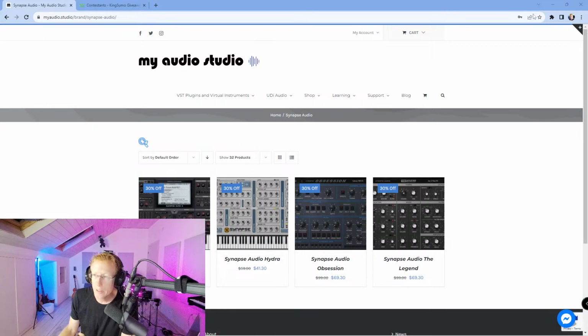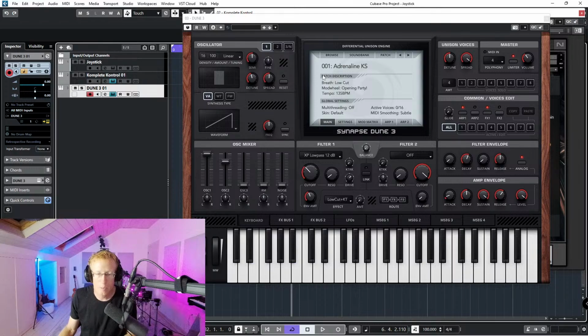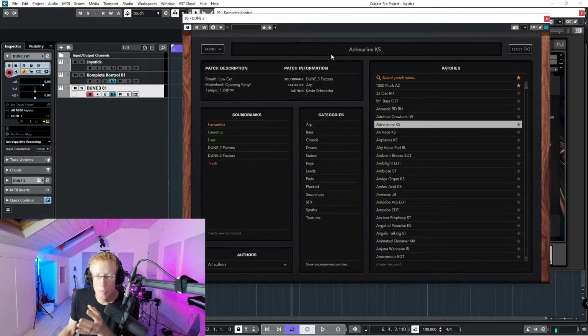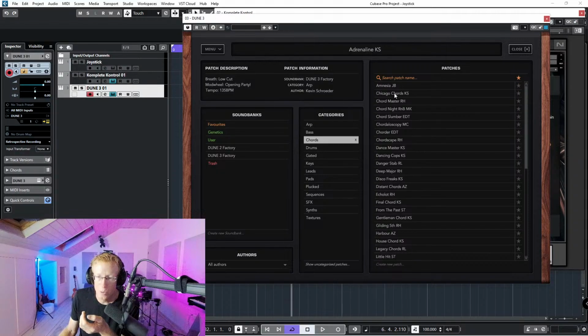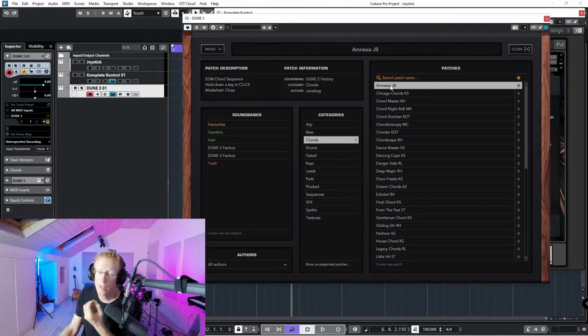So Dune 3 is great. Let me give you some examples, right? So that is a great sounding synth, really. So we have the browser, and you can see it comes with a lot of sounds, so many sounds. And what I really love is those chords that they have here. So listen how full they are, how they are designed.